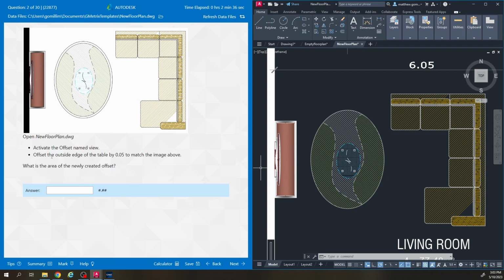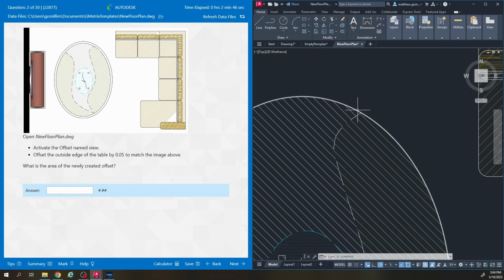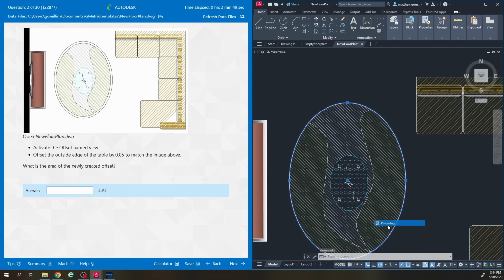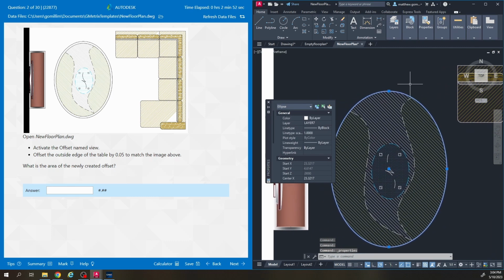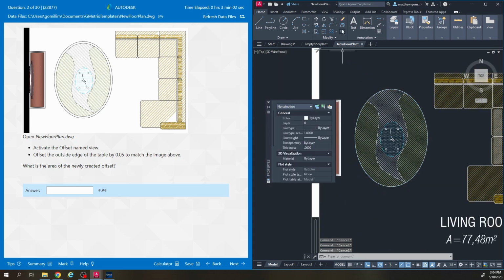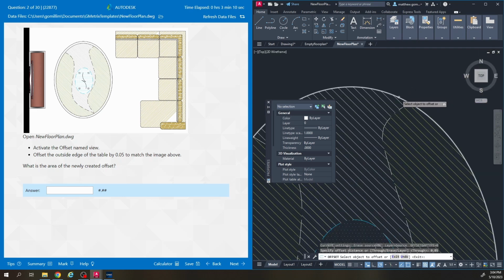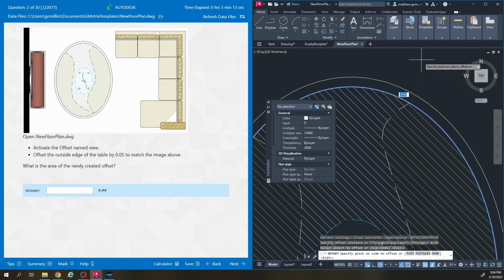Okay. It says, offset the outside edge of the table by 0.05 to match the image above. So what I've got is just some kind of an ellipse or something. I might need to zoom in here to select it. I'll bring up the properties of it so we can see what it is. Yep, looks like an ellipse. It just wants me to offset it out. I'm just looking at the picture to determine that it needs to go out because there isn't another circle that goes through the hatch. So I'm going to click offset up here, type distance, 0.05, enter, and then zoom in a bit so that I can properly select the ellipse and move my mouse out and click again.